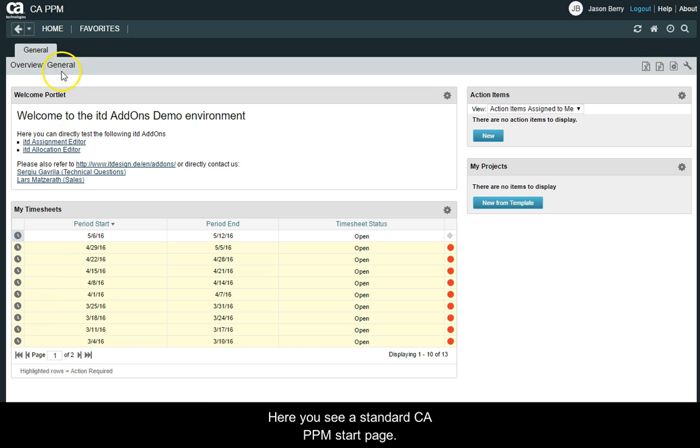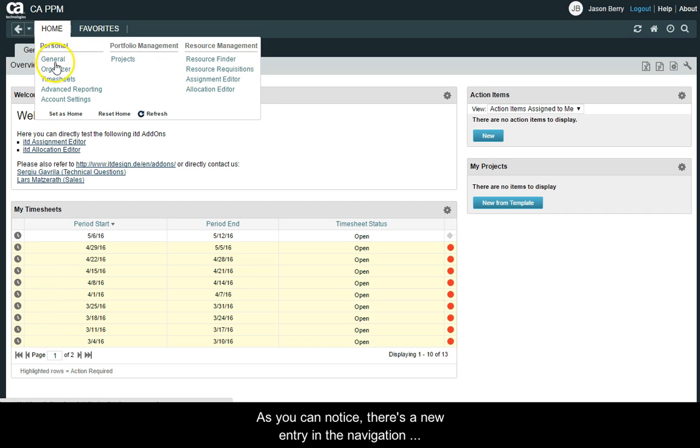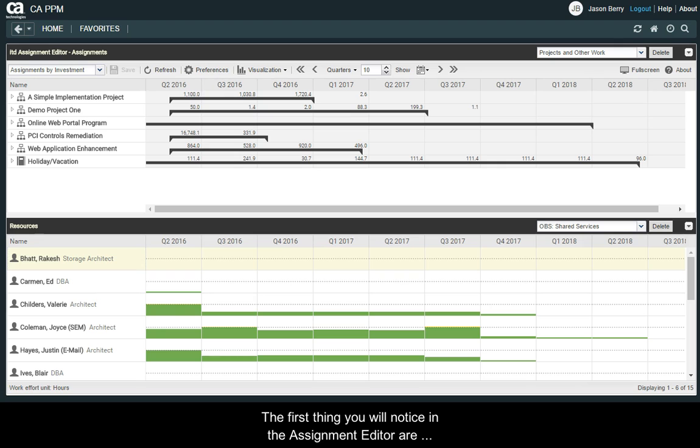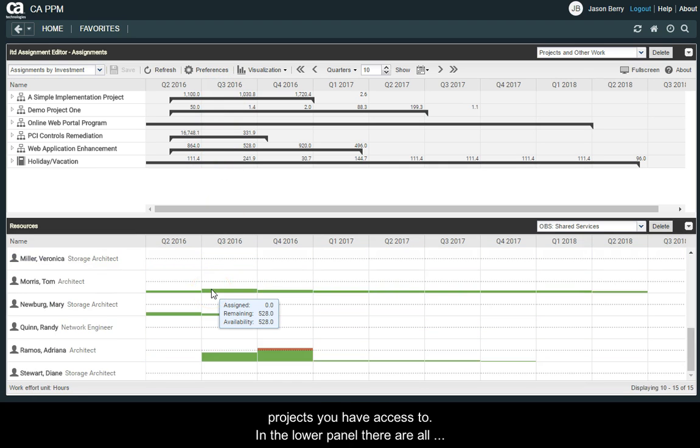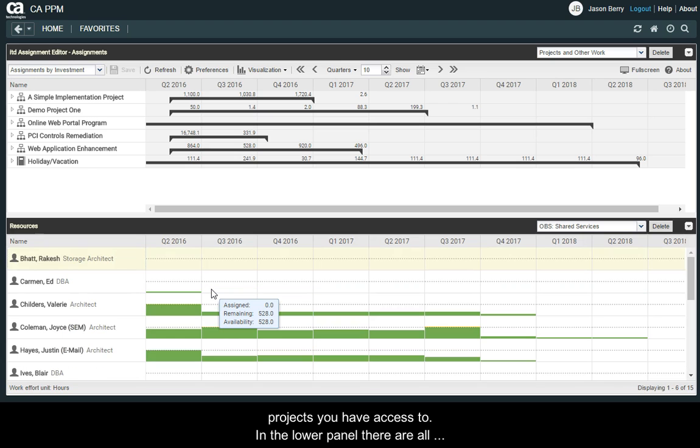Here you see a standard CAPPM start page. As you can notice, there's a new entry in the navigation menu, the ITD Assignment Editor. Let's go there. The first thing you will notice in the Assignment Editor are its two panels. In the upper panel, you see all projects you have access to. In the lower panel, there are all resources you can see and or book onto projects.